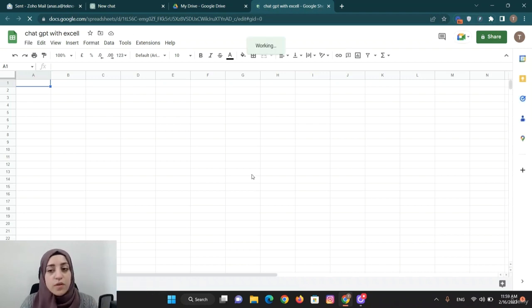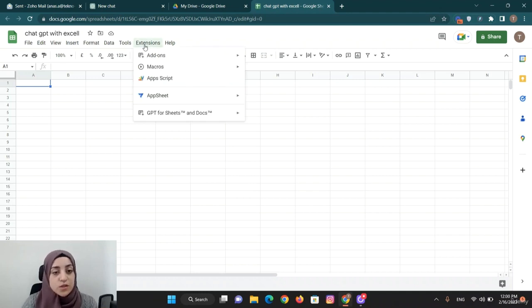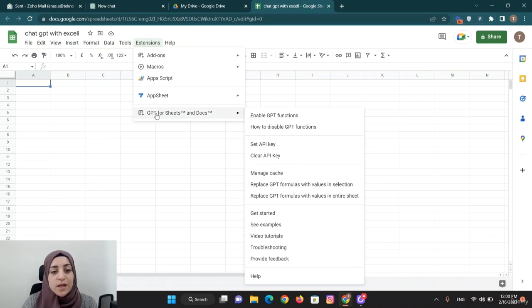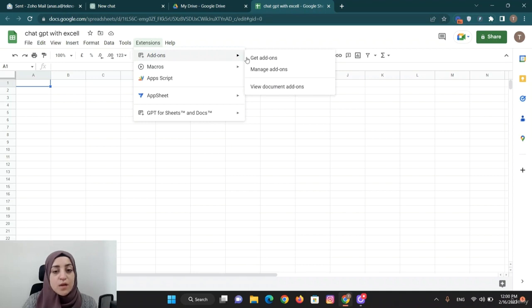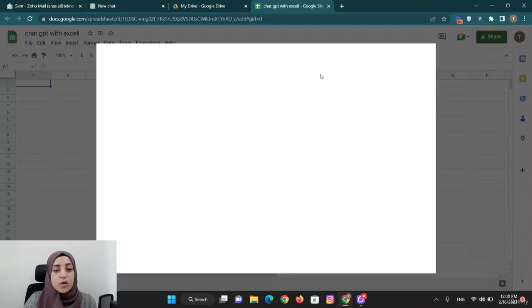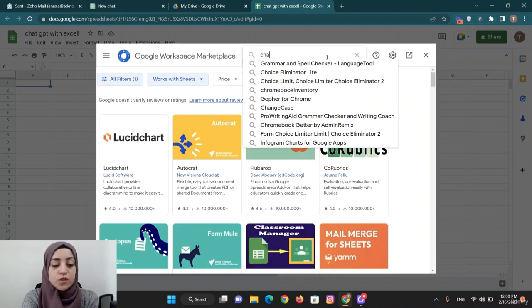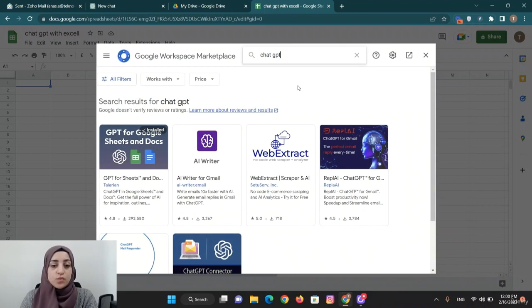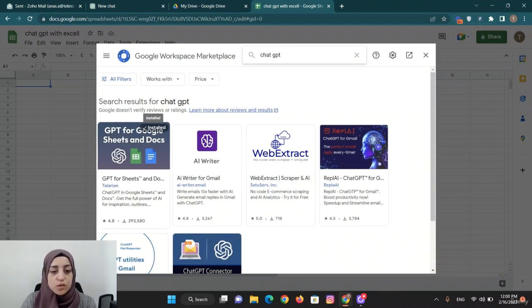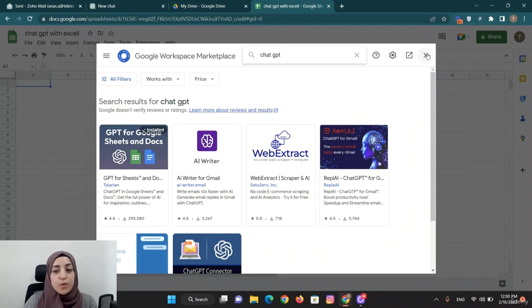The first thing is to make sure that you installed the add-on. So I'm going to go to the extensions over here, and as you can see, here it is. For those who didn't watch the previous lesson, let me remind you: we go to add-ons, we go to get add-ons, and once this screen pops up, we search for Chat GPT. This is the one that I installed, as you can see, it says installed, the one created by Tellurian. We click on it, we install it, we give permission, and that's how we get it on our own drive.